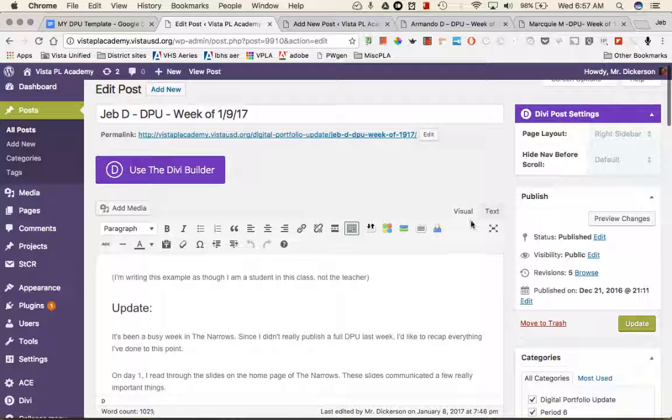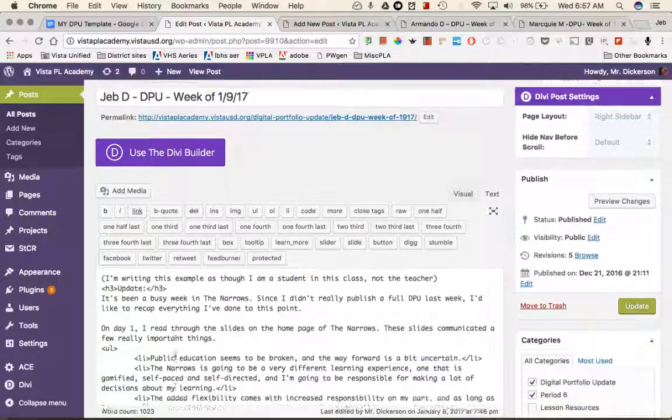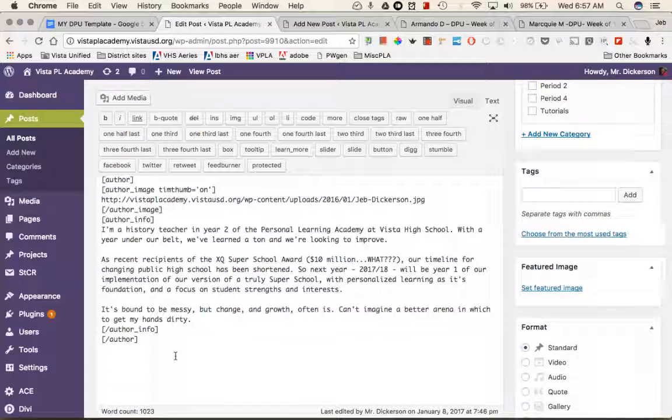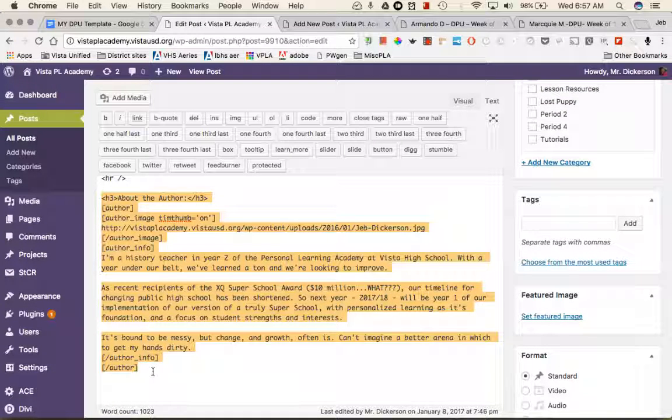It may default to the visual tab where you have all these pretty icons. But no matter what, you want to jump over to the text tab. Scroll all the way down, and what you're looking for is that same H3 tag about the author all the way down to the /author bracketed text. Copy that. Again, it has to be copied from the text tab.